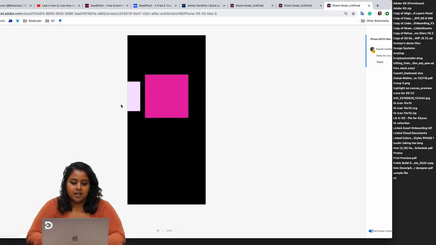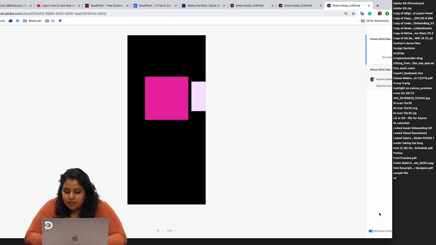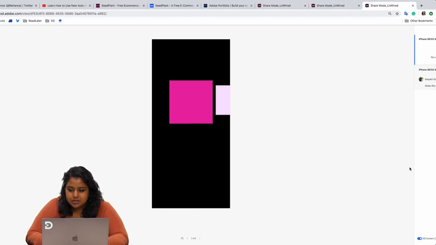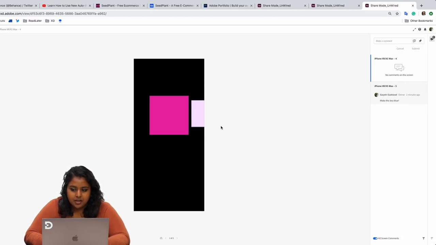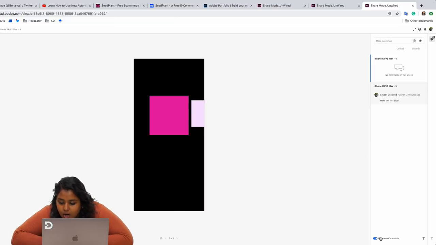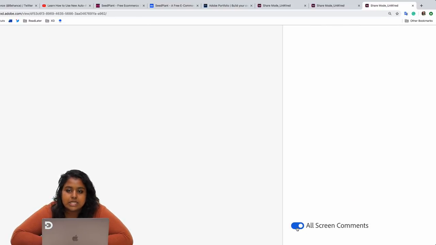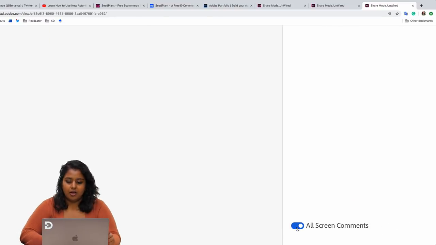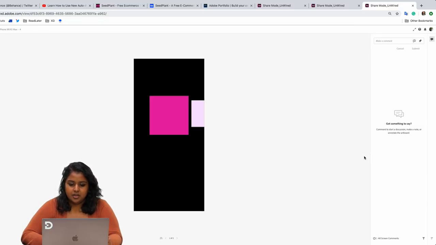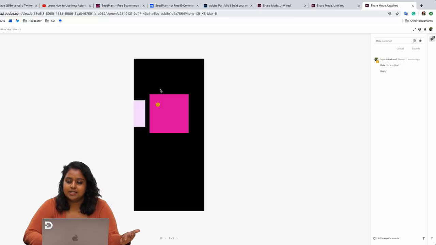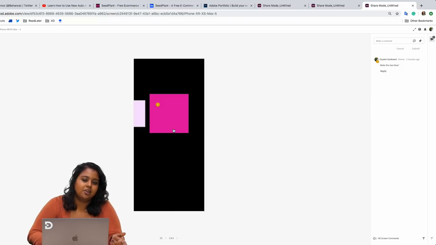There we go. So you see how the comments are also linked to the artboard that you gave it on. So since this artboard is the very first one, you can have this option over here at the absolute bottom. As you can see, all the comments on all screens. If I turn that off over here, there were no comments on the first screen, but since there were comments on the second screen, it is appended to that artboard.